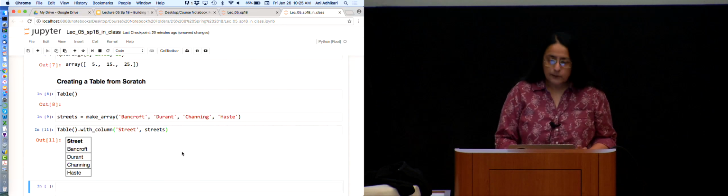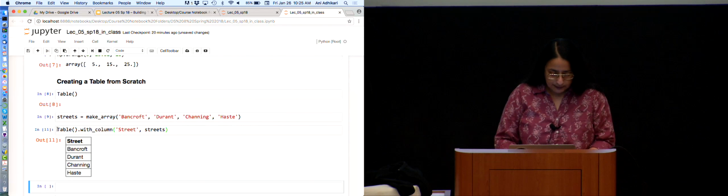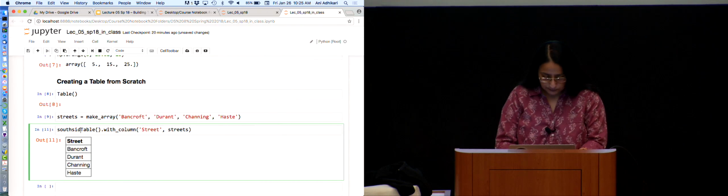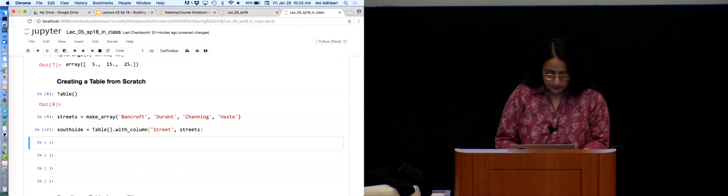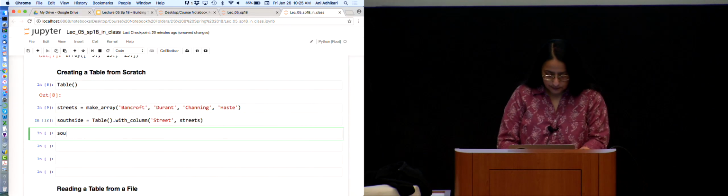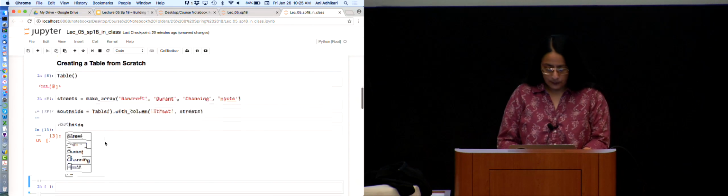This table is wonderful. We're looking at it. If I want to use it, it doesn't have a name. I have to create it again. So why don't we call this, I don't know. If I do that, then I can't see it. So far, so good? All right.